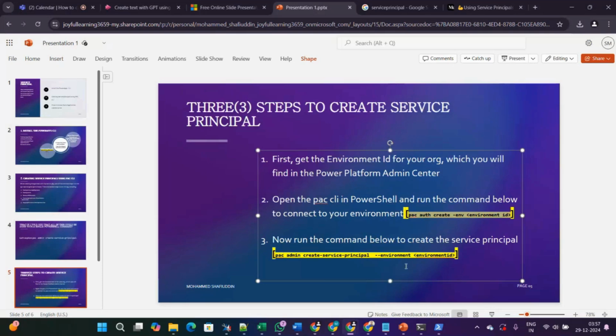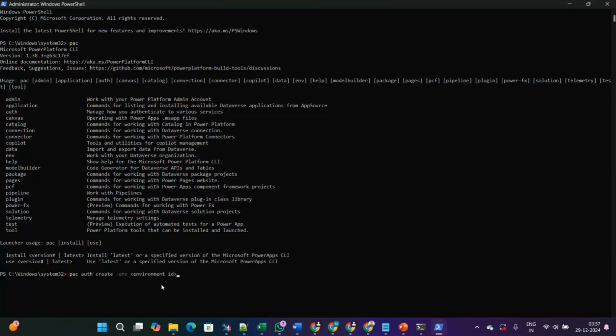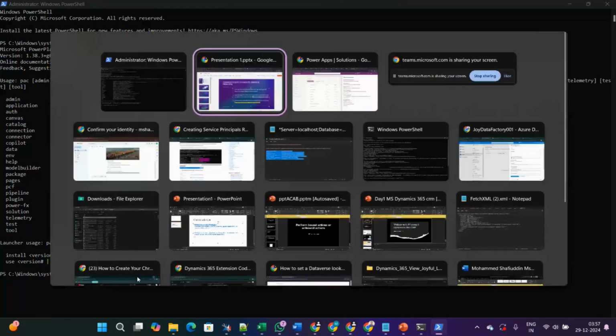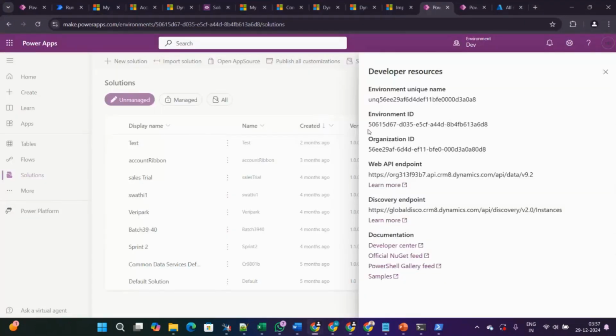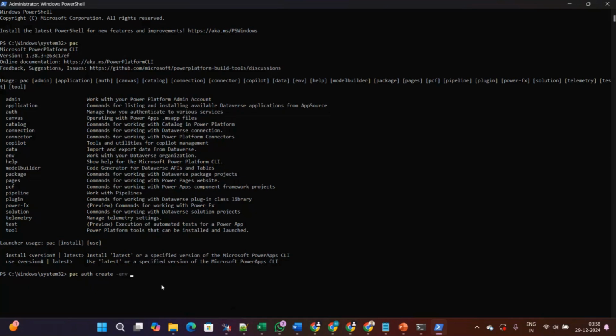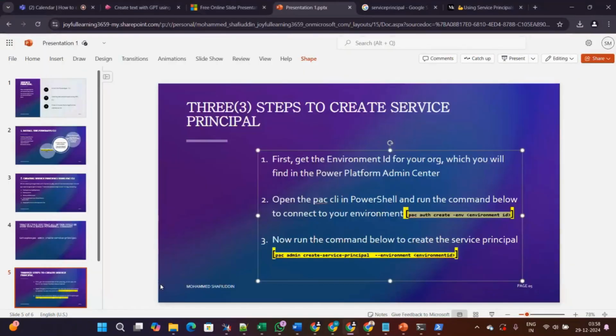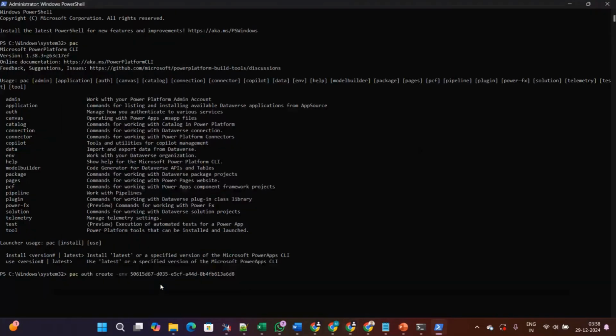Control C, and going to the PowerShell scripting window, there is an environment placeholder. I am removing this environment ID placeholder, and in its place I am pasting the environment ID. Control C, copy, go here and Control V. Okay, so as you can see, click on the enter button.